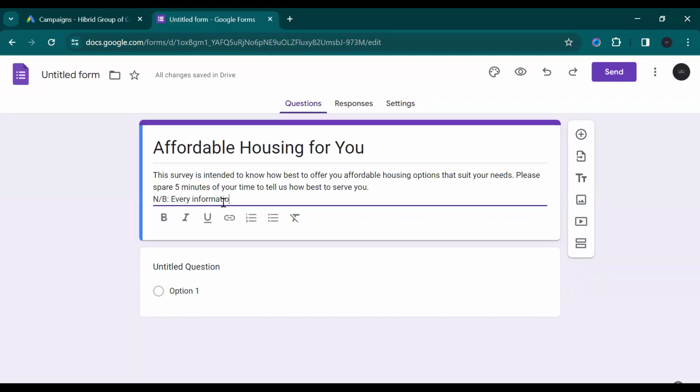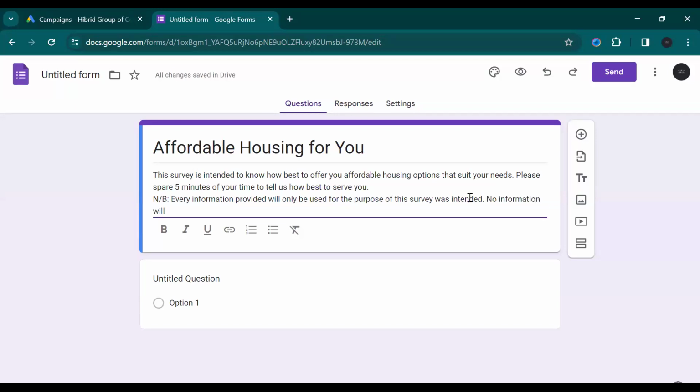Every information provided will only be used for the purpose for which this survey was intended. Is that English correct? Sounds somehow in my ear. Only be used for the purpose for which this survey was intended. Your information will not be given. I don't know, I'm trying to find a way to put it, but just something like this. Information provided will be used for only the purpose of this survey alone, and no information will be used for any other purpose without your prior consent.